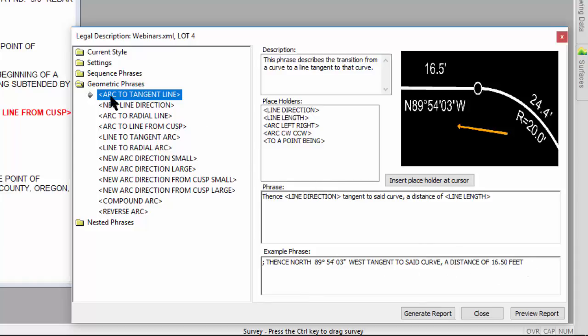Now, I don't happen to have an arc to tangent line in this particular traverse. It doesn't exist in here, so I'm not going to have a chance to see what it looks like here. But we've got a sample survey in Traverse PC called Phrase-Driven Legal Descriptions that has all of these geometries in it. So you can just open that up and use that traverse instead of the one I'm using here, and you'll see all of these. In fact, they match the examples that are used here. So you can have something to play with all the way through.